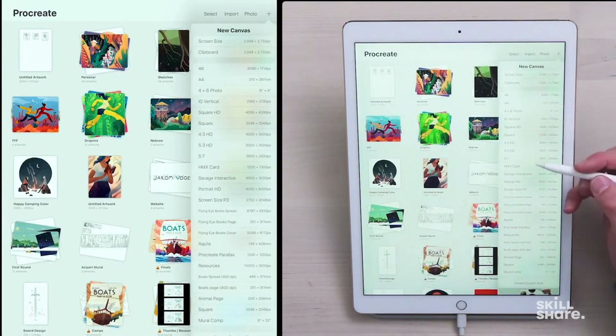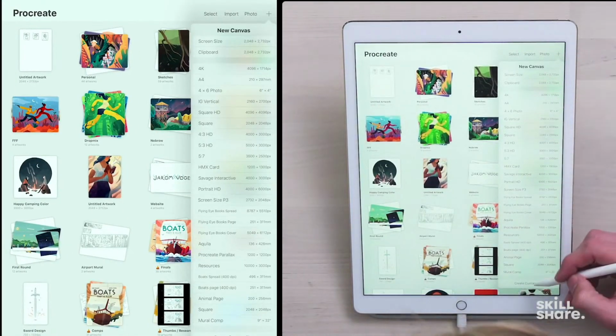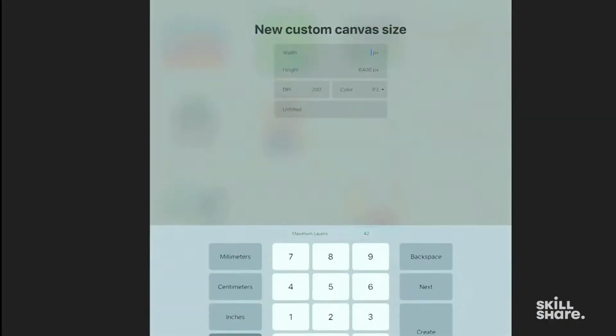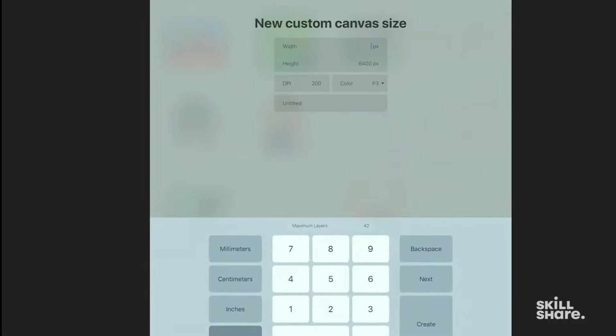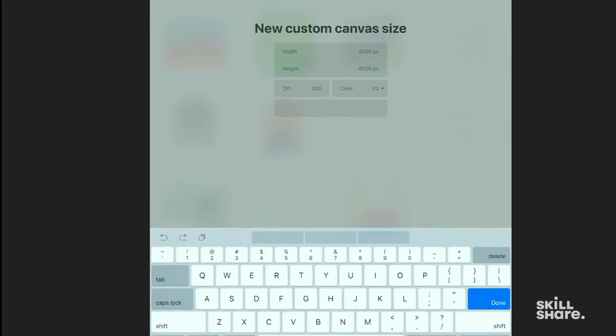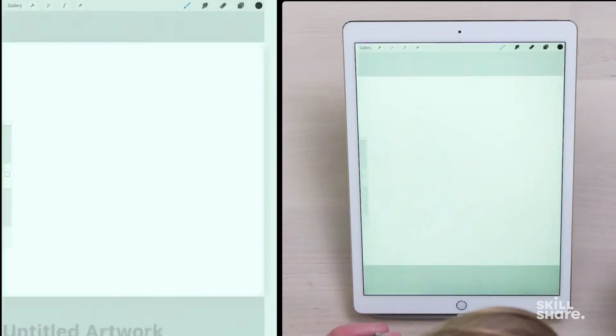I click plus, and this is where I'm going to show you how to make a custom canvas size. Down at the very bottom of this menu, there's a button that says create custom size, and I'm going to tap this. For something like this, maybe I'll do like 4,000 by 4,000. That's a pretty big size. That should be okay if I decide I want to print or something like that. And then I'm just going to name this custom square or something like that. Click done, and it will create a canvas for you.